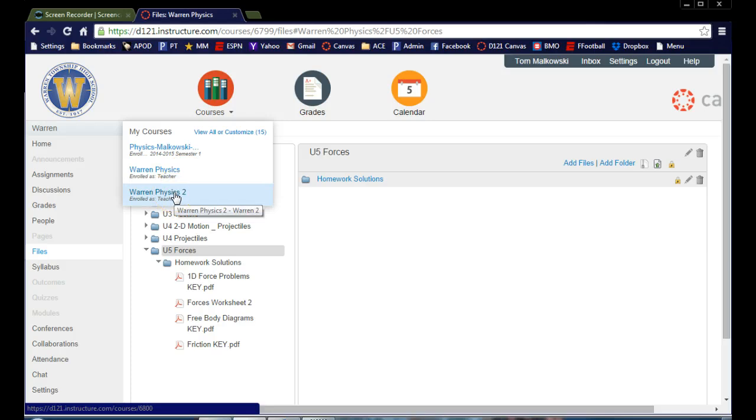What that will allow is I'm going to treat Warren Physics as like my master course. I'm going to do everything in there, and then all my students are going to be able to see my files, and I only have to upload a file once. It saves us a little time, and the students still get to benefit the same no matter what section they're in. So click on a second section of your course. I'm going to click on Physics 2.